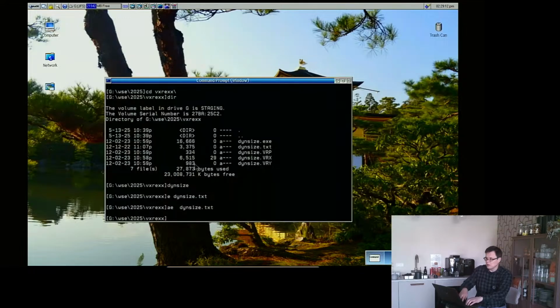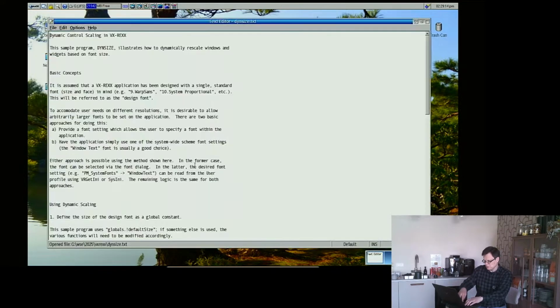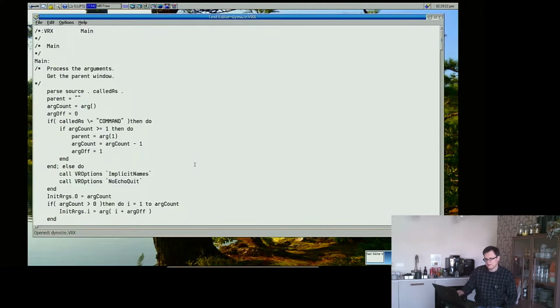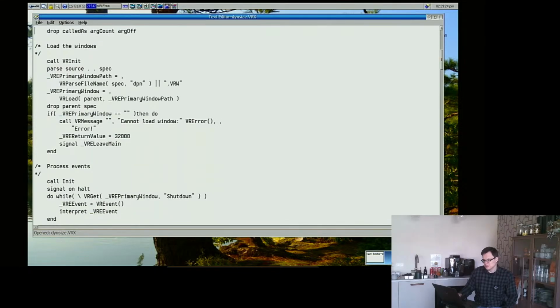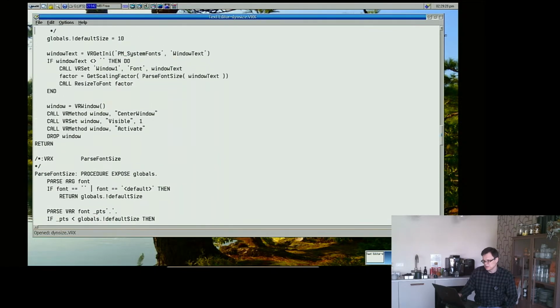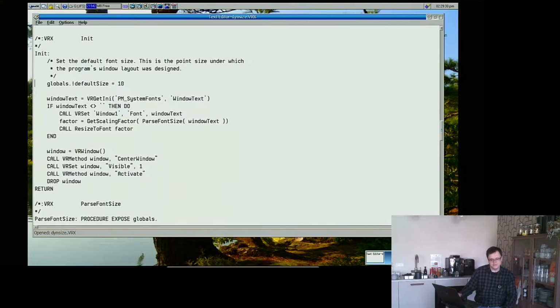I don't imagine a lot of you are VX-REXX programmers, but I will show you. Okay, finally, the other one opens. All right, so the init function is, okay, here we are. This is the initialization routine.